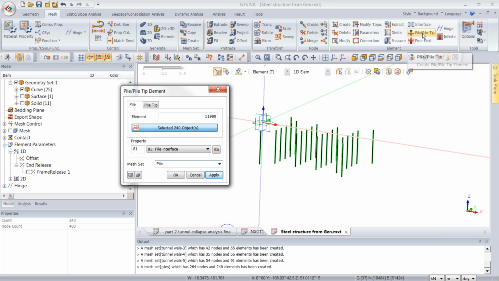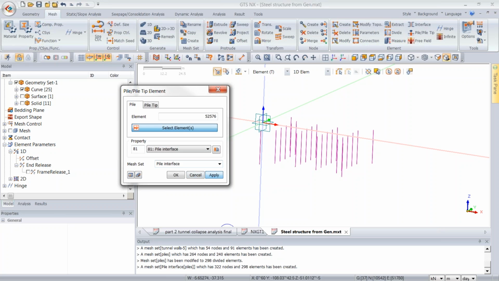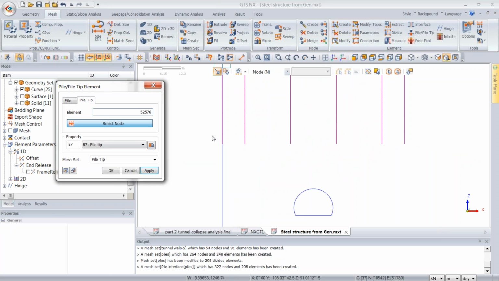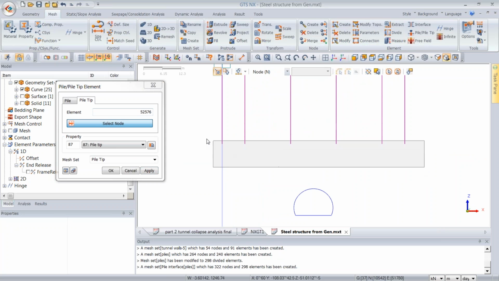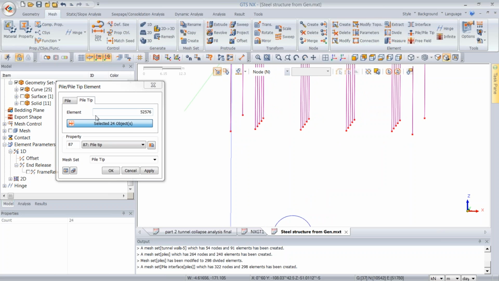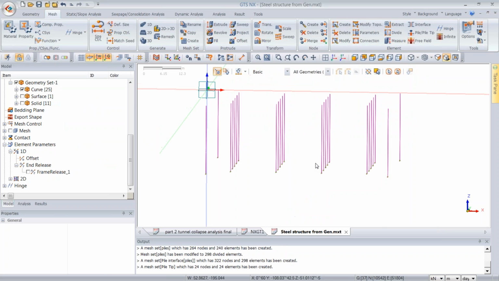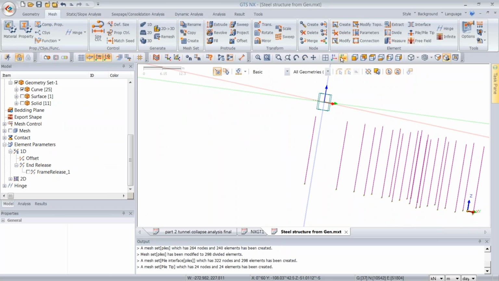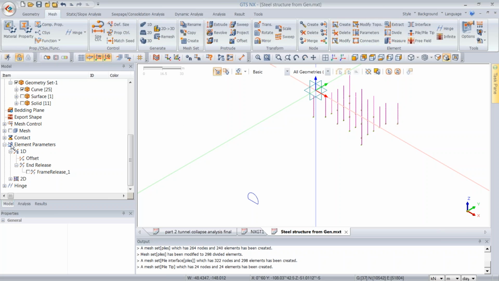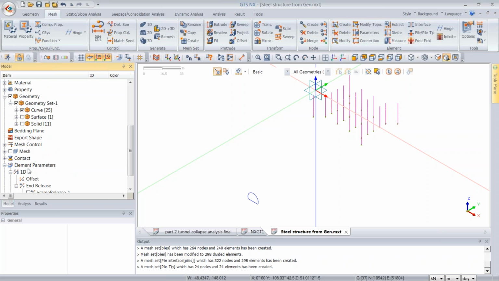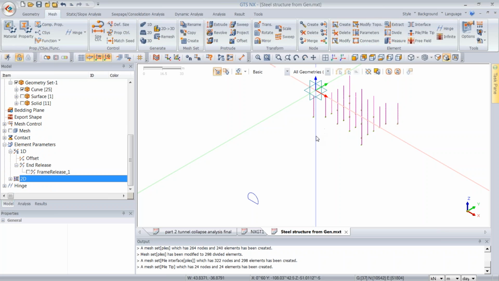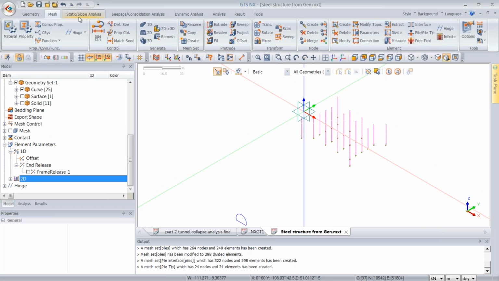So we go here to pile interface. And essentially the interface is going to disconnect, or it doesn't require the pile to be connected to the nodes of the soil one-to-one, since it has kind of like these springs capturing that behavior. And similarly, the pile tip is also like a spring at the tip of the pile for bearing capacity, if that's the type of pile behavior you're trying to capture. So we're done with the meshing now, and we can start applying boundary conditions.